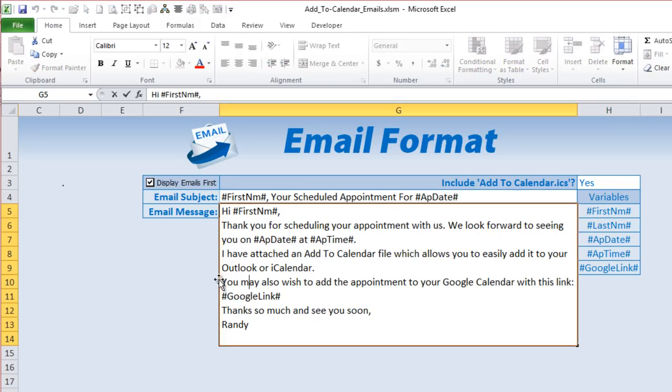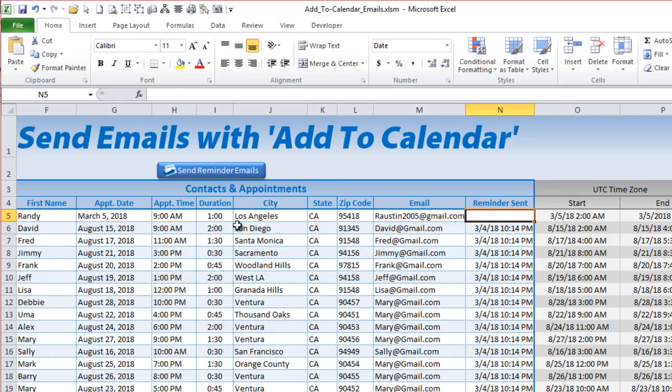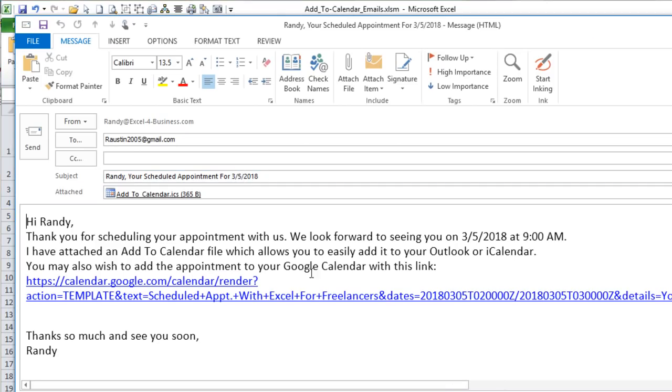So when we send it, it says, you may also wish to add the appointment to your Google Calendar with this link, and in this is the Google link. But you'll notice that when the email gets created, that gets replaced with the actual link. You see, the actual link is replaced, okay? And the name is replaced by the actual name. The dates are replaced. So all those variables get replaced with variable data. So that's really, really powerful.